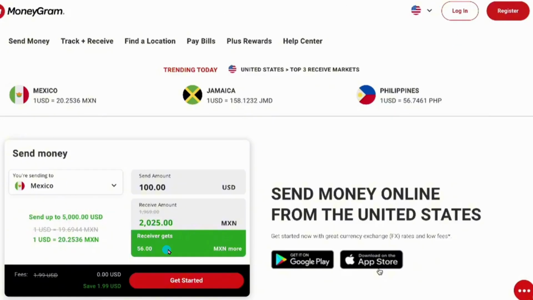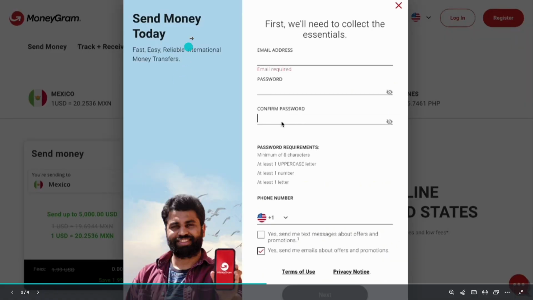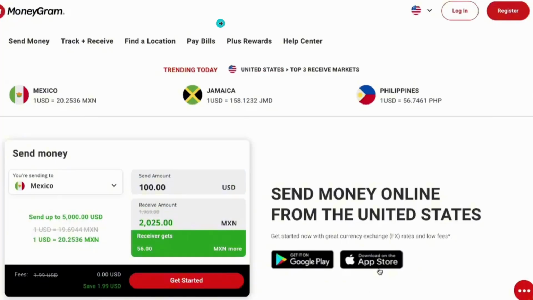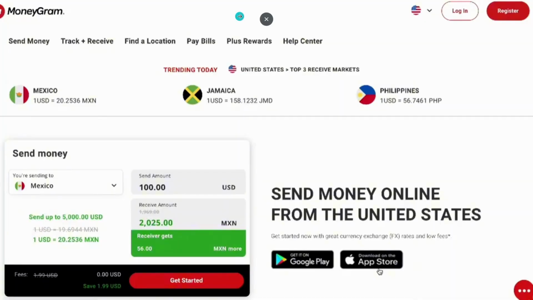Start by accessing MoneyGram on your phone. Download the official MoneyGram app from Google Play or the App Store. If you're on a computer, open your browser and go to the official MoneyGram website. Always check that you're using the legitimate app or site to protect your information. Once you're there, look for the register button, typically located at the top right corner of the homepage. If you see options for both sign in and register, choose register to create a new account.